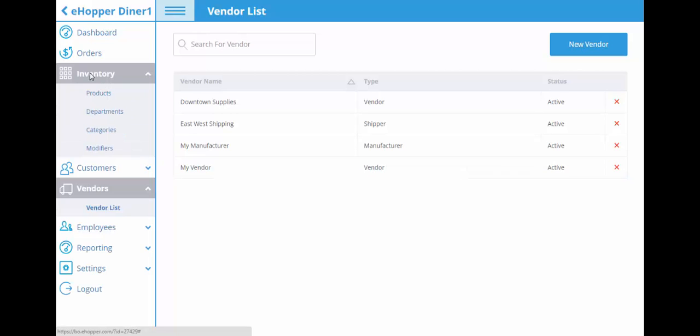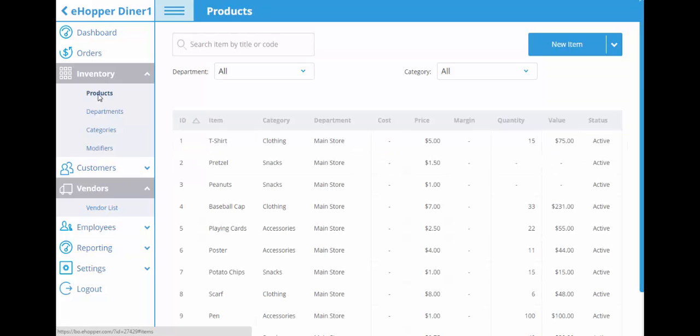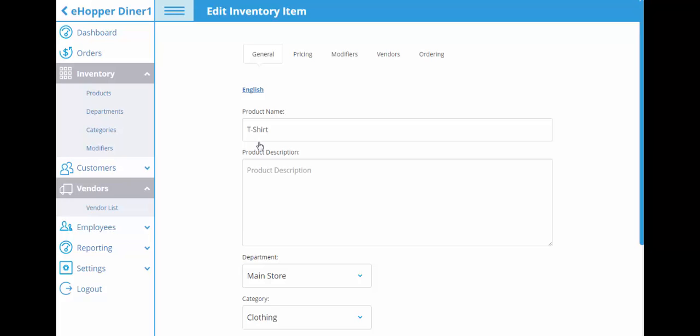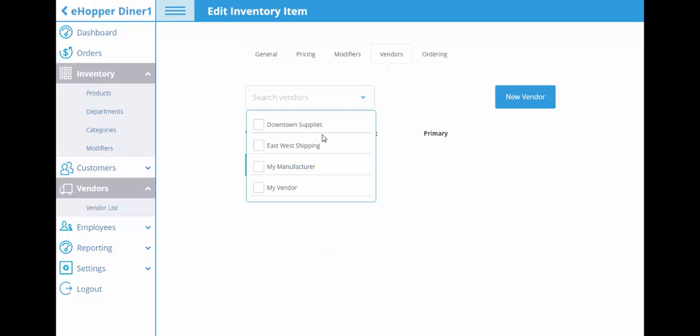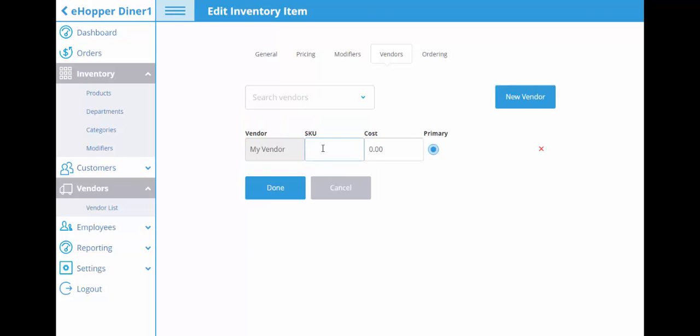We will now apply our new vendor to an inventory product. In this example, we will apply my vendor to an existing product called T-shirt. We select products, move to the vendor tab, click search for vendors, which will drop down a list of our existing vendors where we can select from.